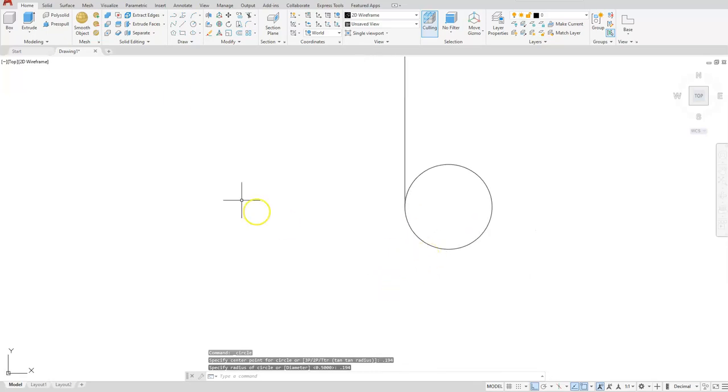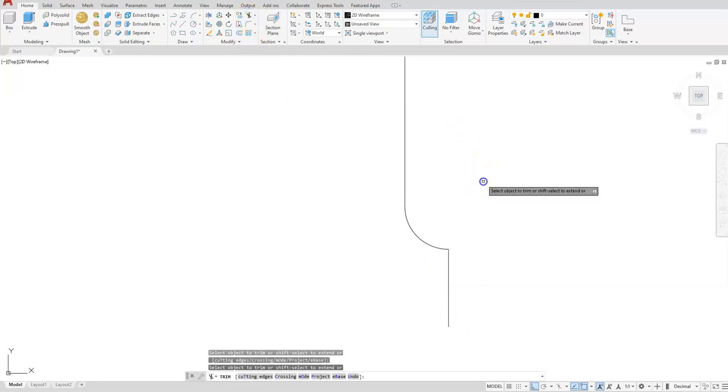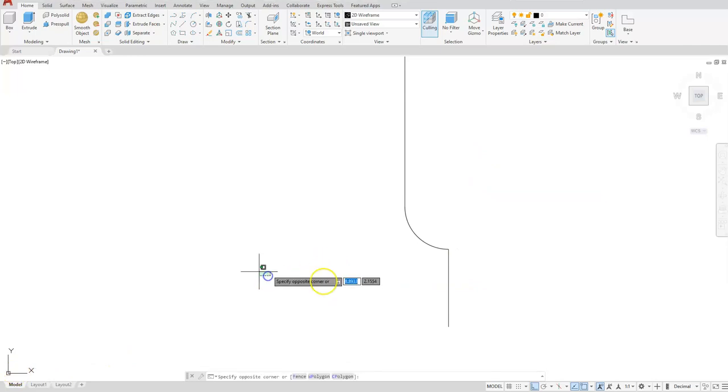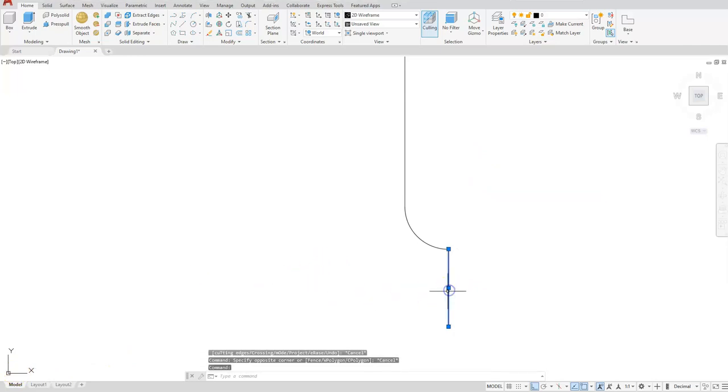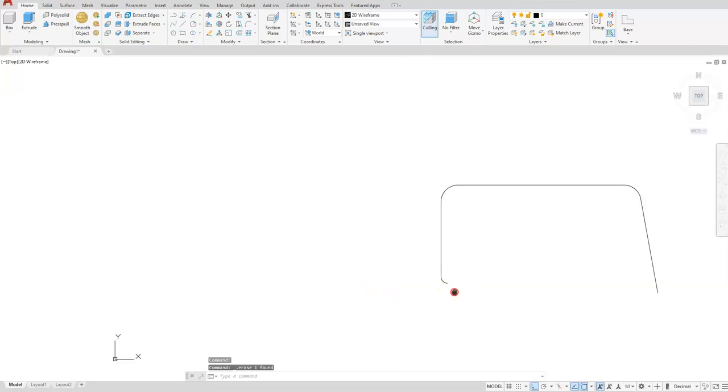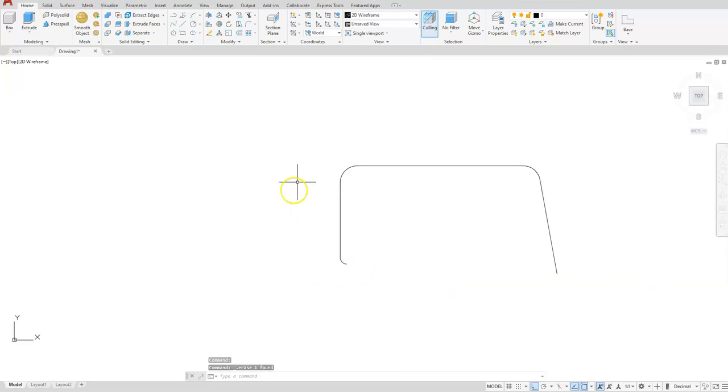In order to trim this one, I will have to create another line from this quadrant going straight down. Trim. And I'll trim off the top of that. Then next, I will go ahead and erase that line here at the bottom. So my path is created. I'll highlight this and I'll join them together.